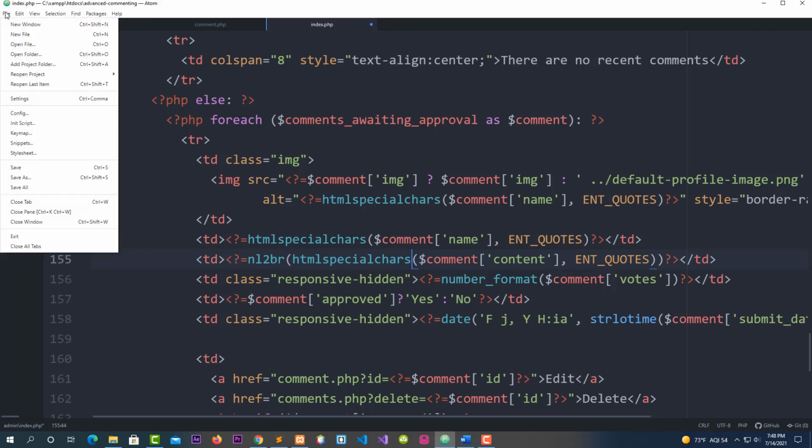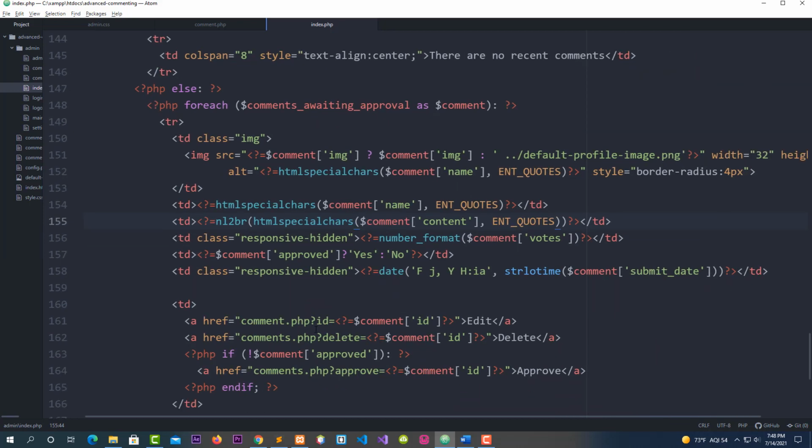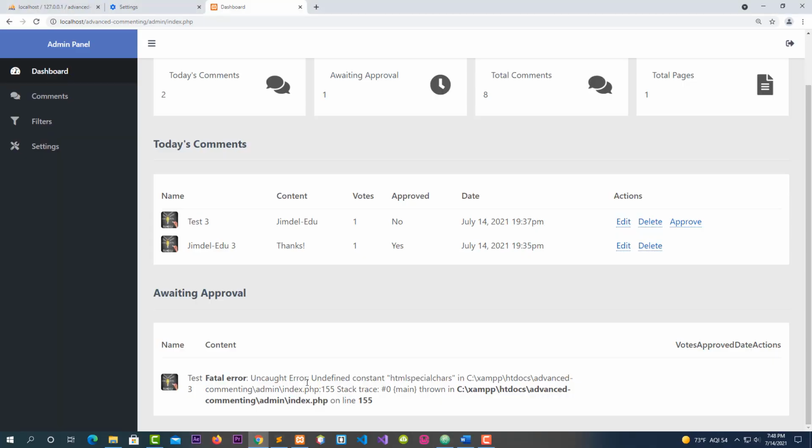Now go to file, save. Now let's go back to our browser. Is there a message? Let's go back to our browser and refresh it.